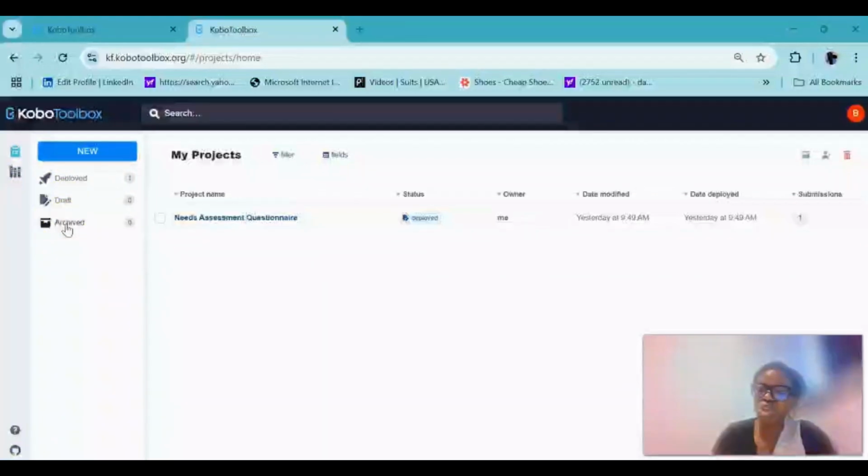That means the ones you worked on before and you are done with the data collection and you want to go into another thing entirely, just archive that particular form and you move to another one. If you are designing a form, you are yet to deploy it, it will put it in drafts. So now what we're going to do is create a new form.